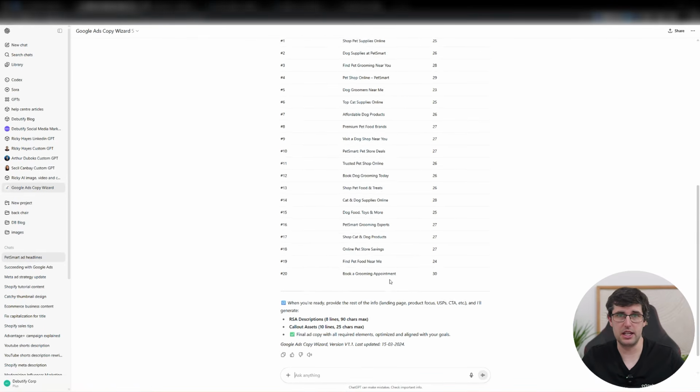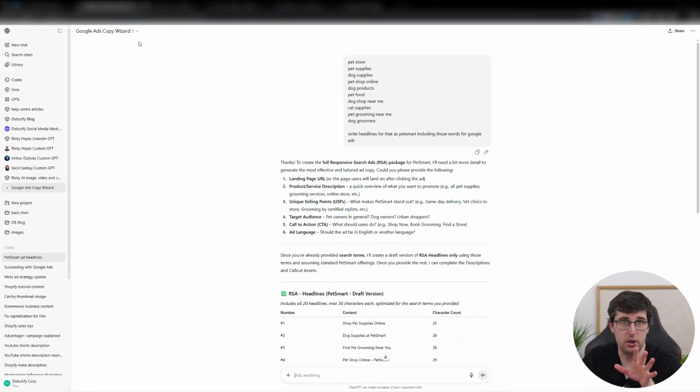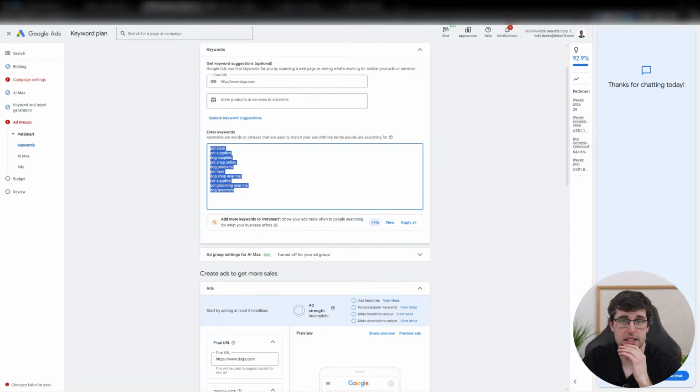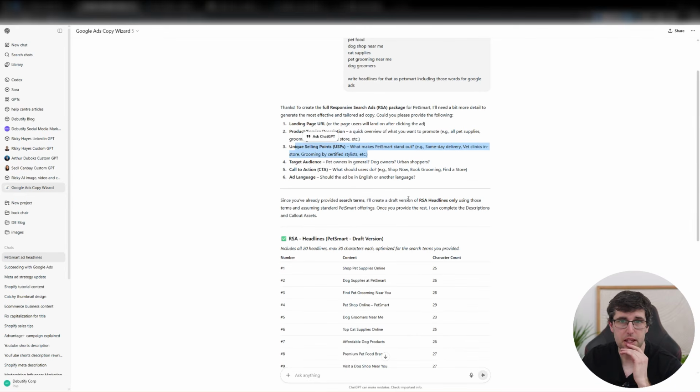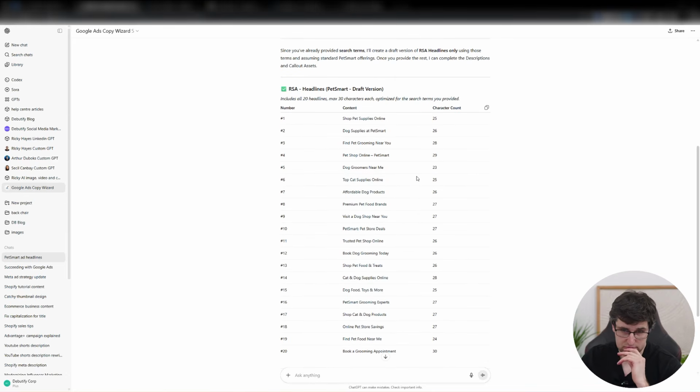And you can see that I've just put in the keywords from the ad group, and it asked for the landing page. The more context you can have, the better it's going to make what's called a responsive search ad. You can see in 10 seconds, it's given me 20 headlines, right? Trusted pet shop online, visit a pet store near you, book a grooming appointment. That sounds probably a bit off, but is that, find pet grooming near you. Boom, there we go. So that's a good one.